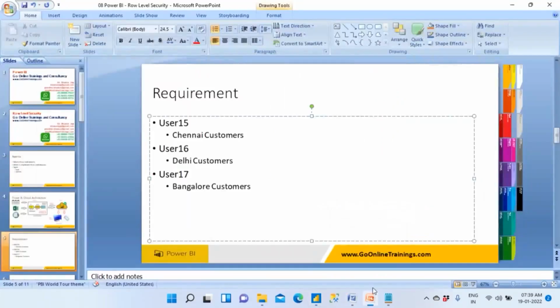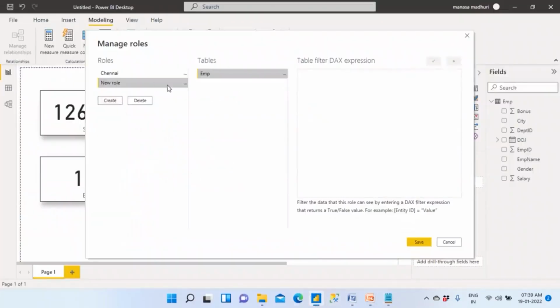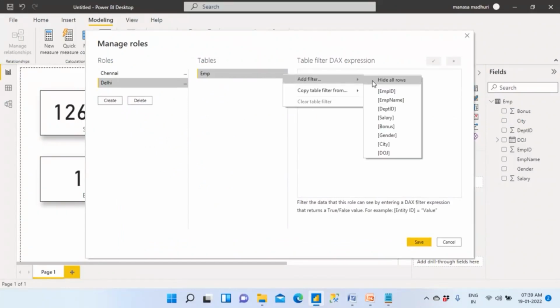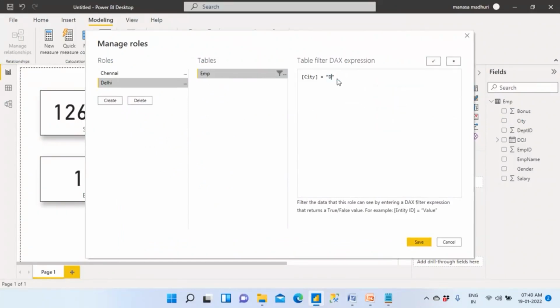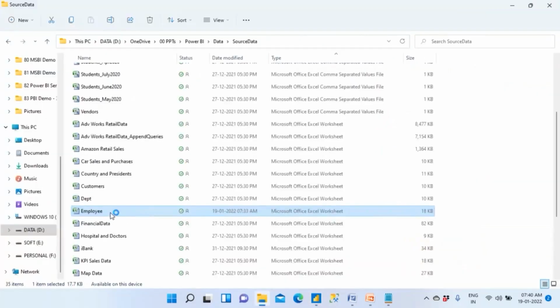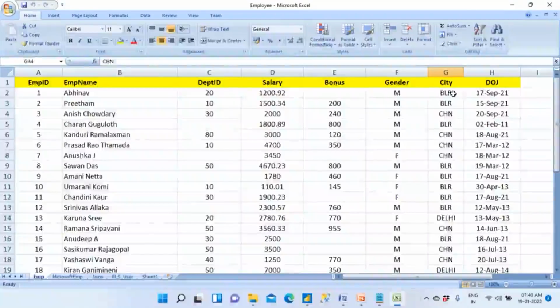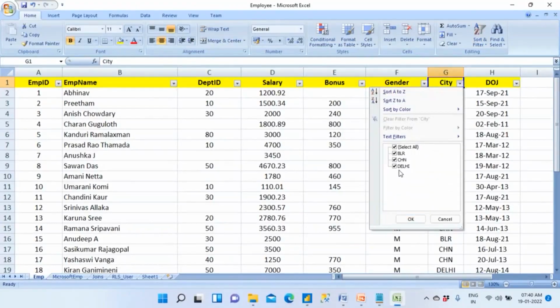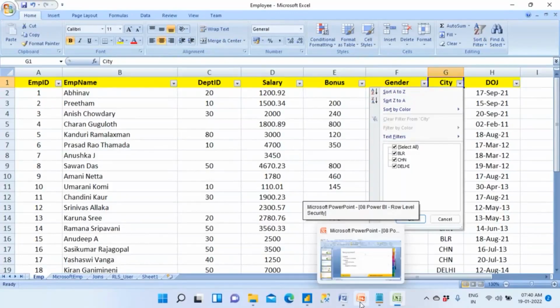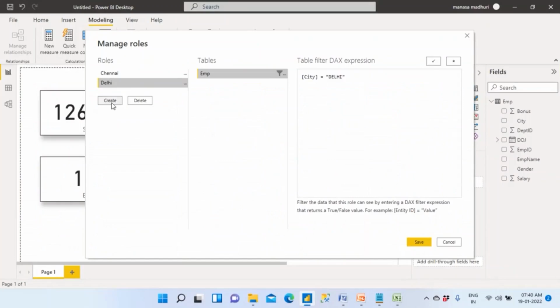Next one, Delhi. So you have to prepare one more role, you can simply rename it to Delhi. Come to the same employee table and click on city. Now it is Delhi, and you need to give the complete spelling. However it is in the table, in the same way you need to give it. We can go and see the spellings there. You can see BLR, Chennai, Delhi, so Delhi is the complete spelling. You need to give the same spelling. If you have misspelled data, or some spellings are different, it will be a problem for us. So I'm giving create Bangalore.